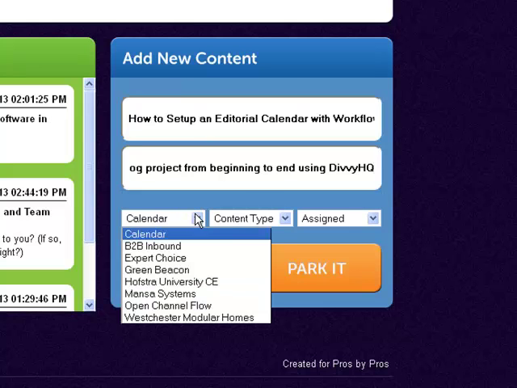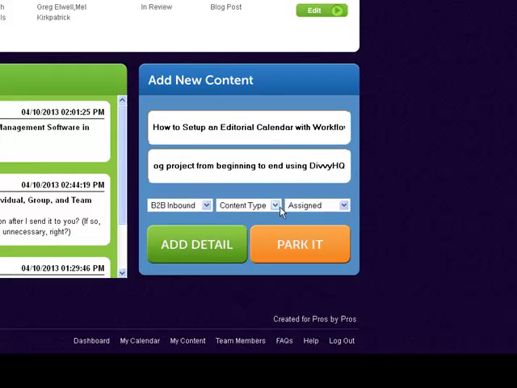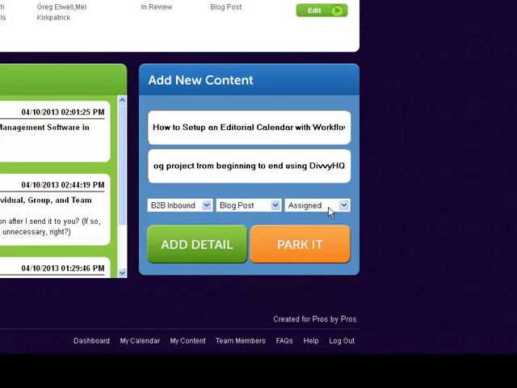The next thing I need to do is select what calendar this is going to go into. You might have multiple calendars within your organization, or if you're an agency, you might have a calendar for each one of your clients, and that's my case. So in my case, here's my business right here, B2B Inbound, so I'm going to select that calendar. Content type, it's a blog post.